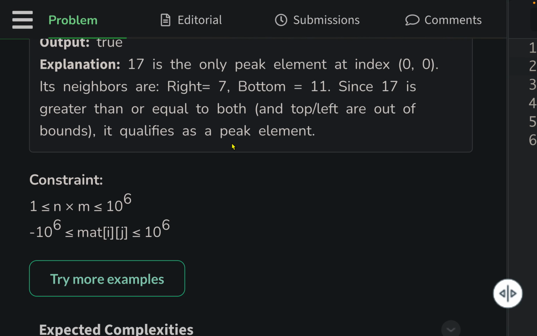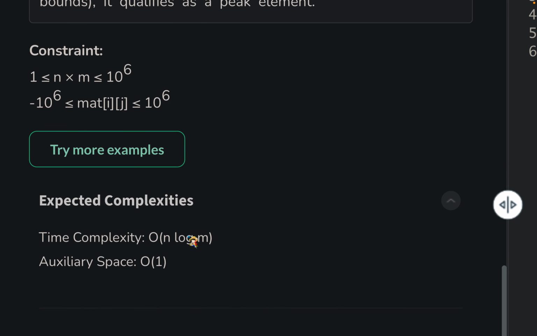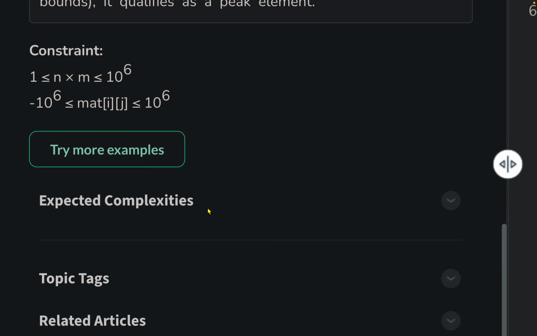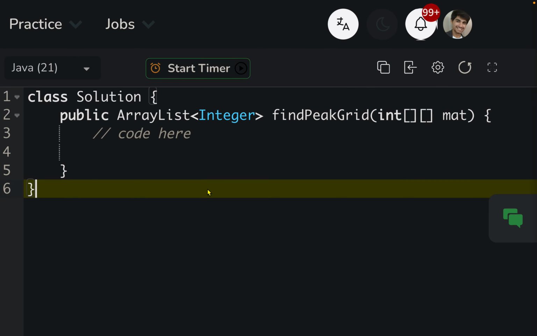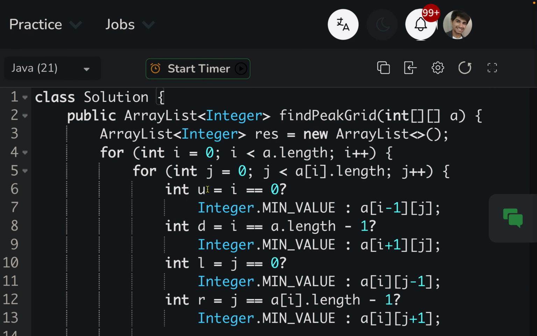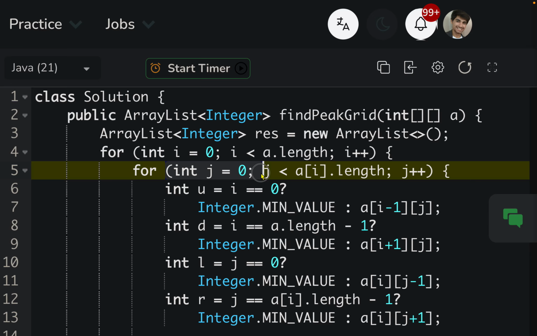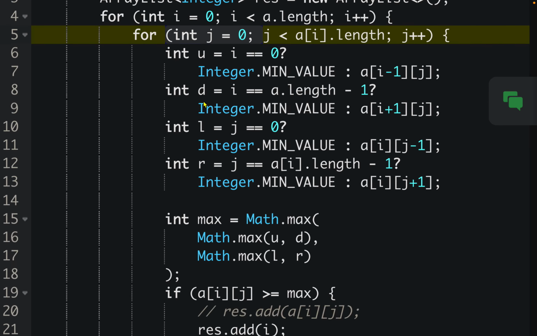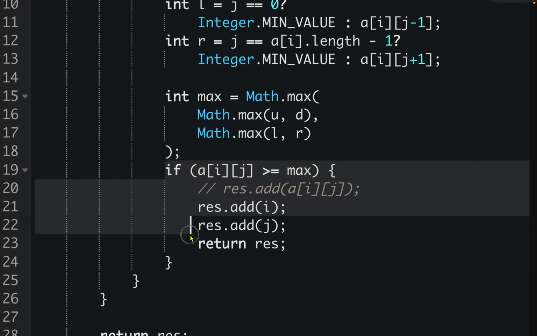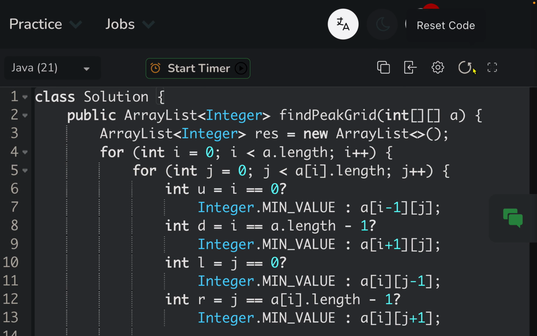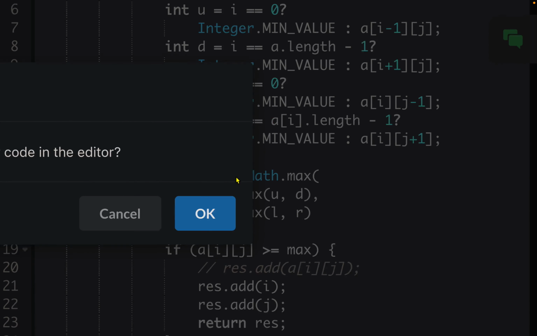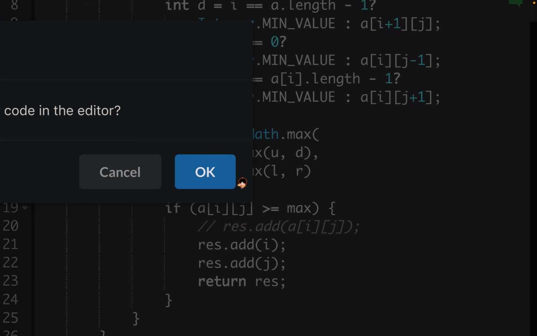Cool. There's one catch over here about expected complexity. You want to do this within n log m time complexity. So that's a good trick. If that was not the case, I could just iterate from i equals 0, j equals 0, one by one, checking up, down, left and right, and if it is a peak, just return it. It might work for you, but the time complexity for such an algorithm would be n into m, that is rows into columns, which we obviously don't want.